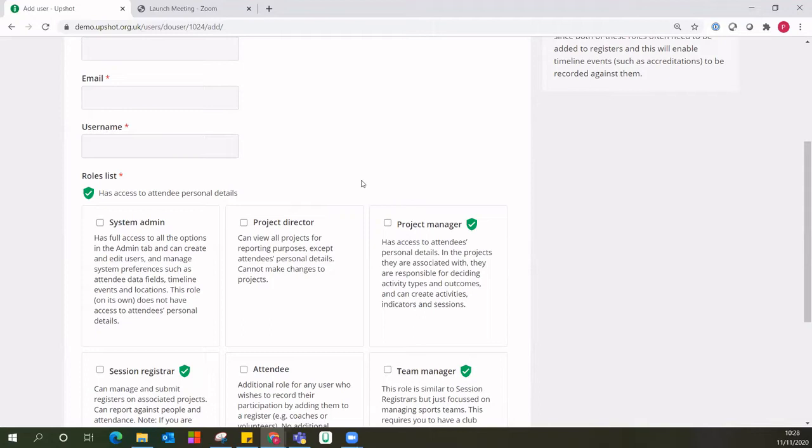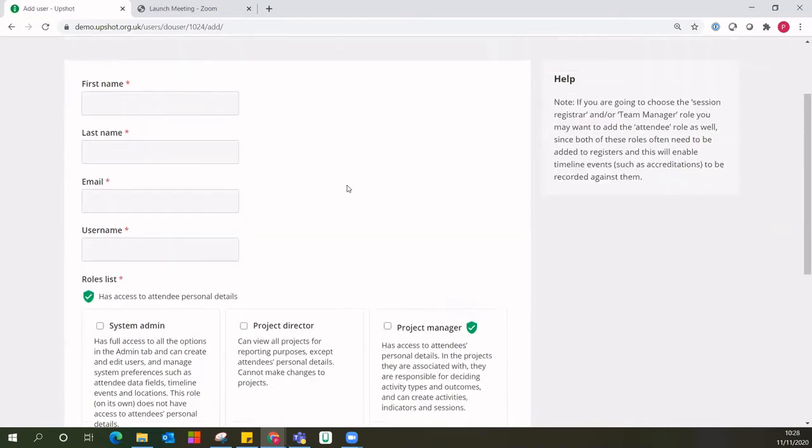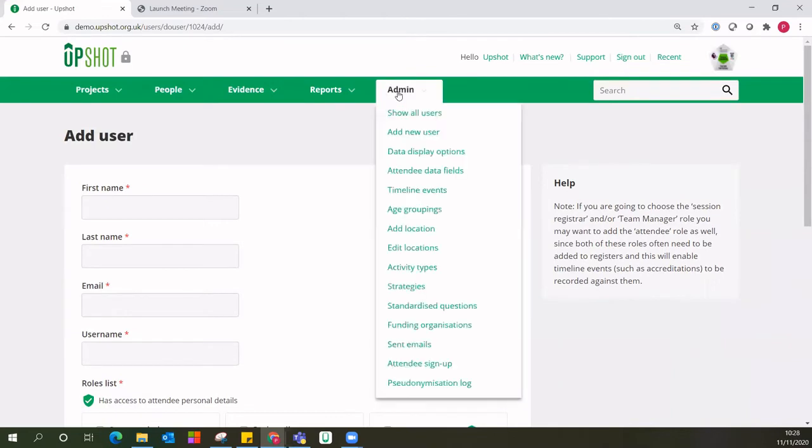There are clear descriptions of this on the setup sheet, but just to give you more of an idea, a system admin is generally recommended that organizations only have 1 or 2 users with this role. This is someone that has access to the full range of options under the admin tab, which is usually areas where you'd make more sort of back-end changes, maybe changes to your registration form, adding other users, maybe making changes to the types of timeline events you have or the data display options.